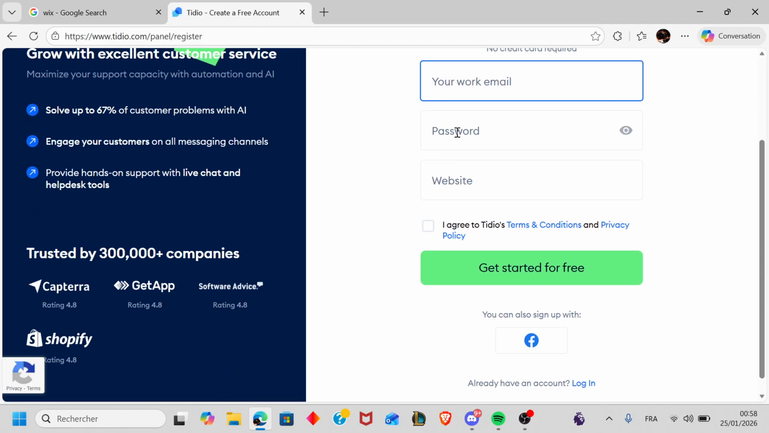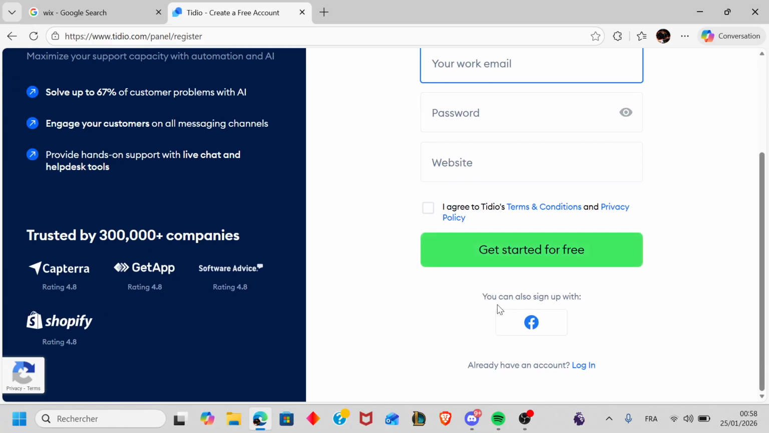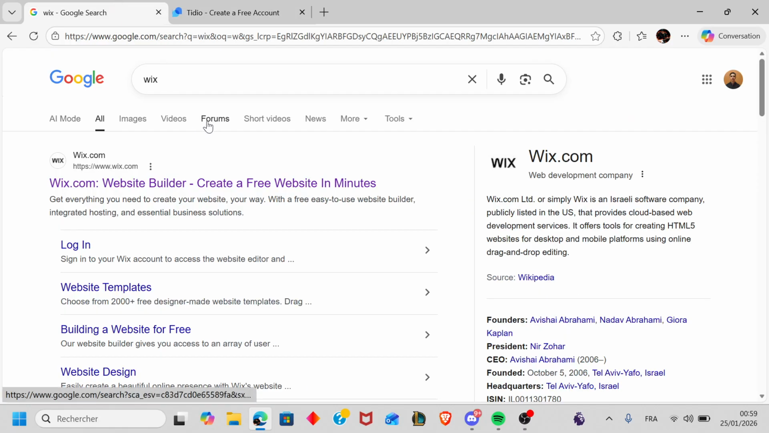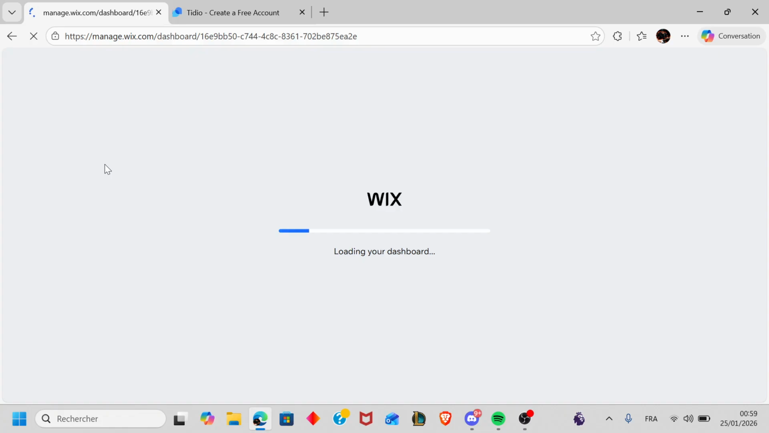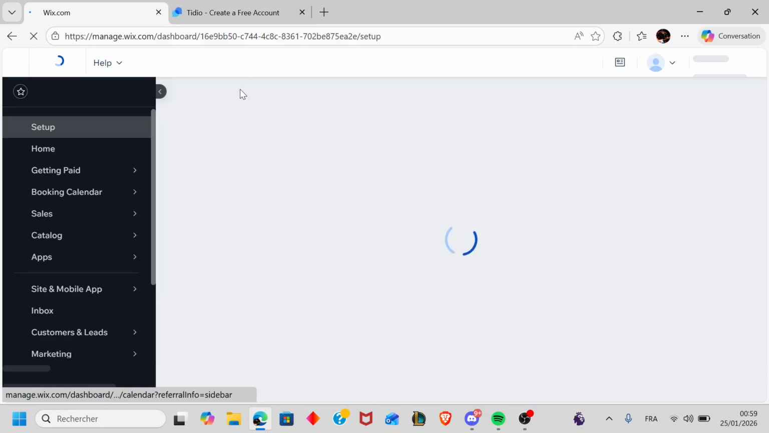fill in your work email, your password, your website, etc. Or you can use Facebook to log in. Once you log in, you can add Tidio to Wix. You're going to open the Wix dashboard by going to wix.com, and then you're going to make sure to log in using your Google account or your Wix account.